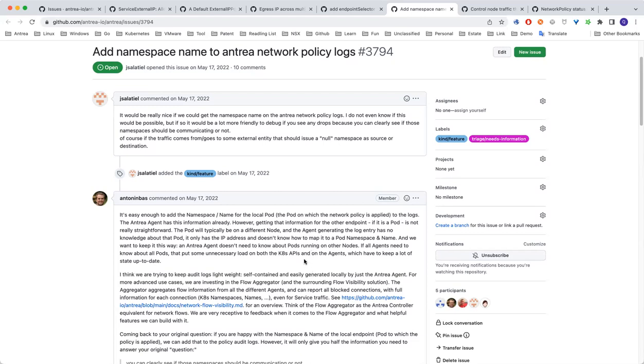But I do understand the point of view that some users may not want to deploy SIA and still be able to have that information in the local audit policy logs. I think the only approach we would have would be to take those local audit logs and send them to a central place where we can add the missing information, and that starts to be very similar to what the flow exporter is doing.